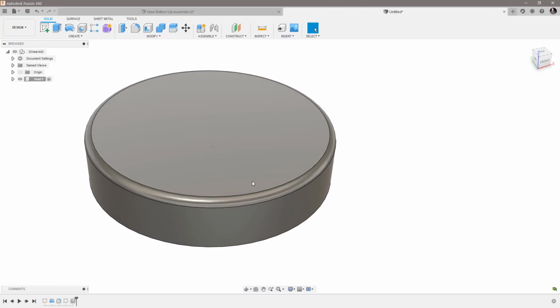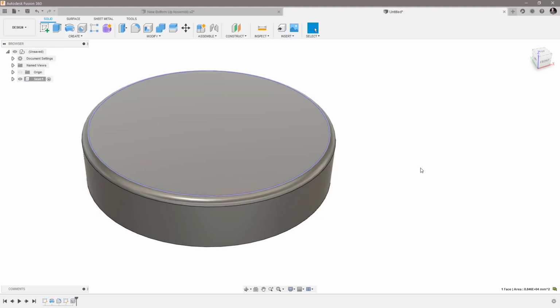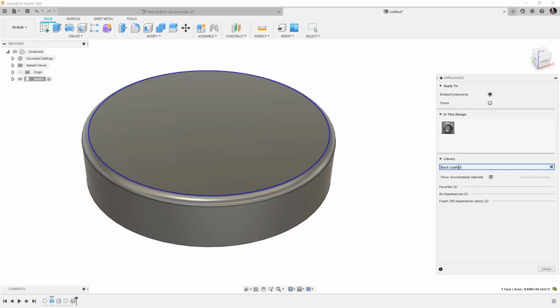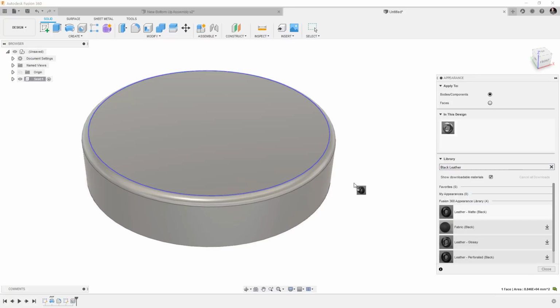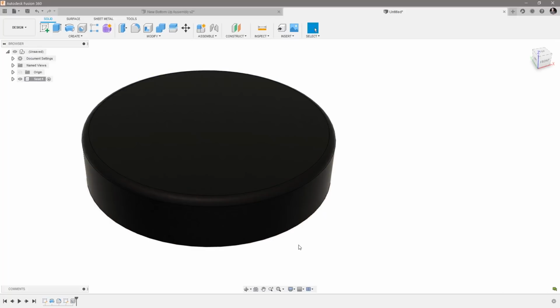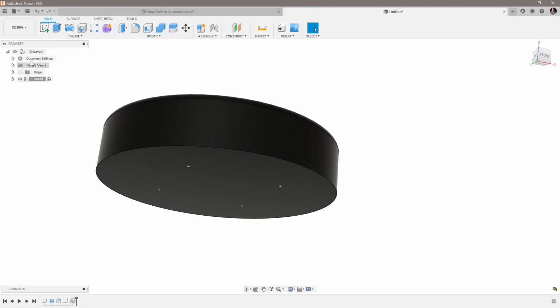The only thing we don't have is the texture on it. Let's right click and do appearances. And I'm going to search here black leather. We have this black leather right there. Let's drag that up on this one. There we go. All right. So inside our assembly right now, we have one seat.